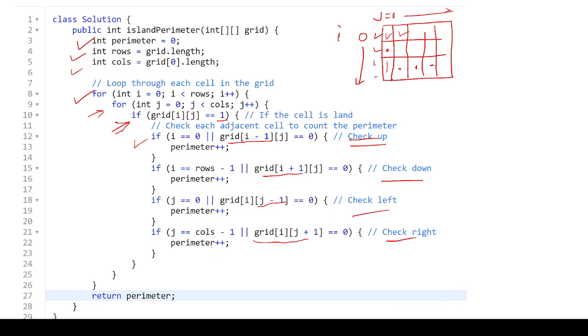Means we are going from the first row to the last row, and the value j should also start from the first left and go to the right, right? So for the up side, up is at i equal to 0, and for the check down we have row minus 1, that is the last row. And similarly we'll check from j equal to 0, the left, and then we'll check right. So this way we will try to implement this.